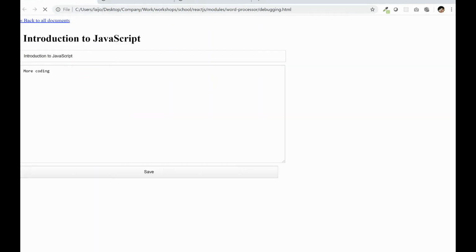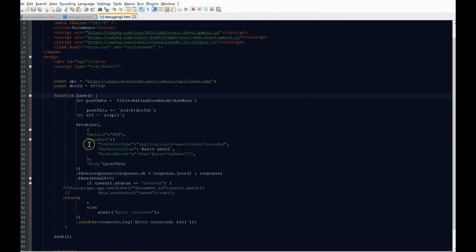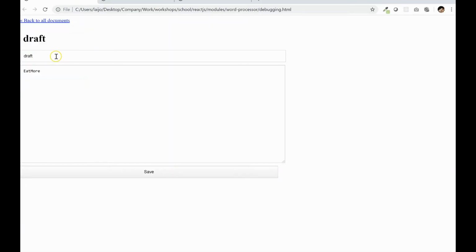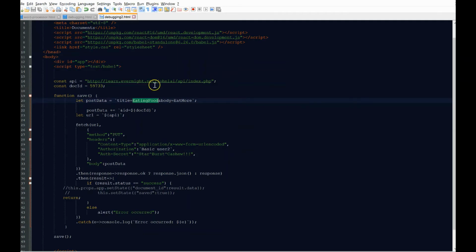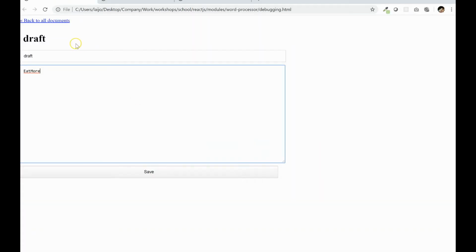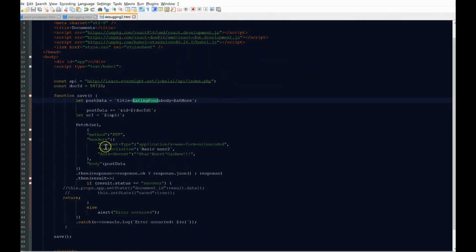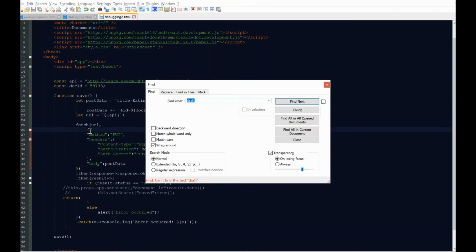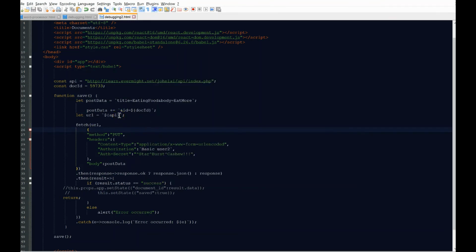Let's see what actually happened to this document. Oh, look at that. Just by running this save function, oh, that's really weird. Okay, so just by running this save function, the title just got changed to draft, but the body text actually saved properly. I was expecting this title, but why is the title now draft? I didn't write the word draft in here, did I? No, I don't even have the word draft in here, so what's going on?